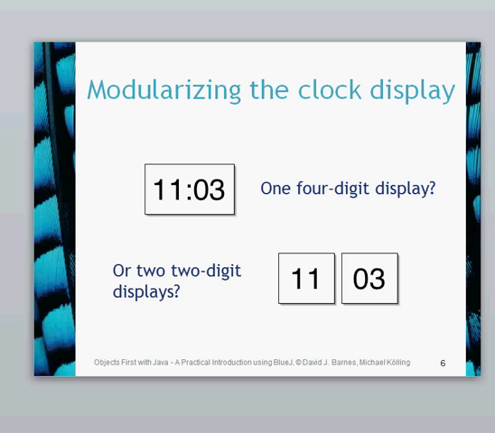So going back to our clock idea, here's our digital clock. We can represent that as one 4-digit display, or we can represent it as two 2-digit displays to try and break down the problem into smaller pieces. So once we achieve one piece, then we can start to bring it all together.